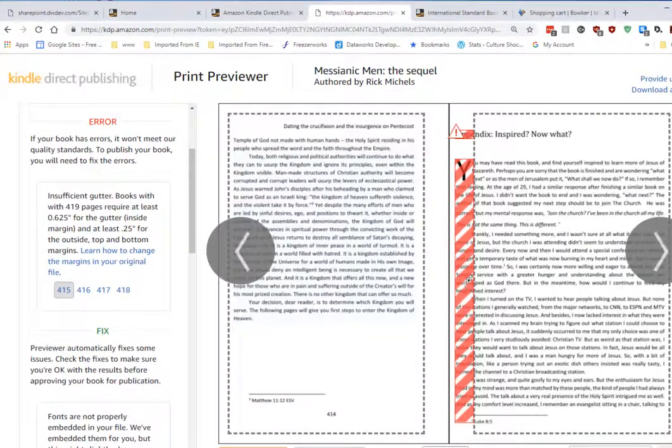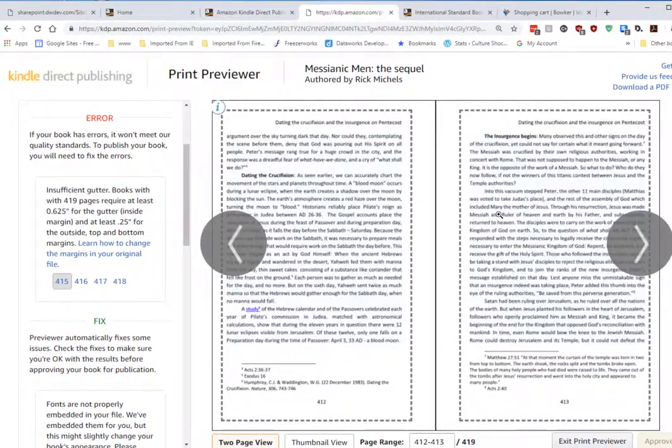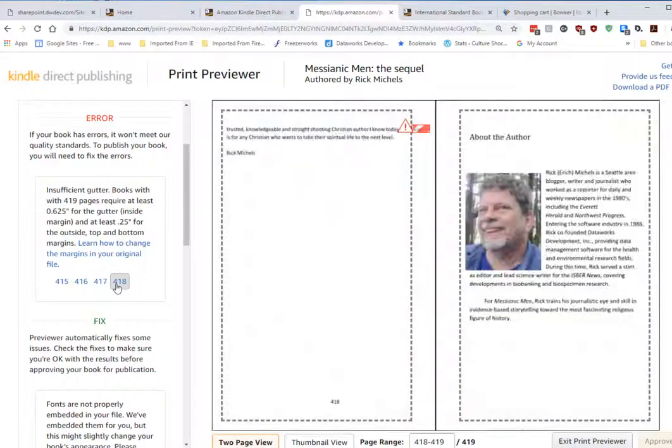You can see here that the gutter is insufficient, whereas in these earlier pages the text falls within the accepted range. In these last 4 pages, because I messed up the gutter, I have to go fix them, or this book will not be accepted for publication. So we can see that there, and let's go ahead and scroll some more.